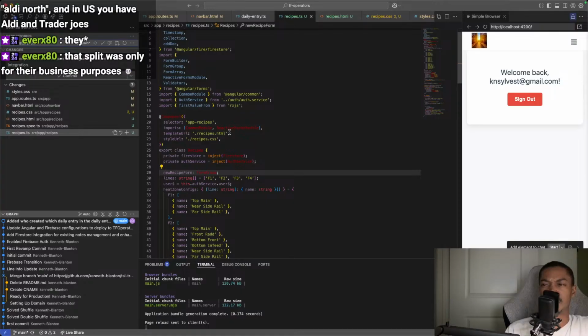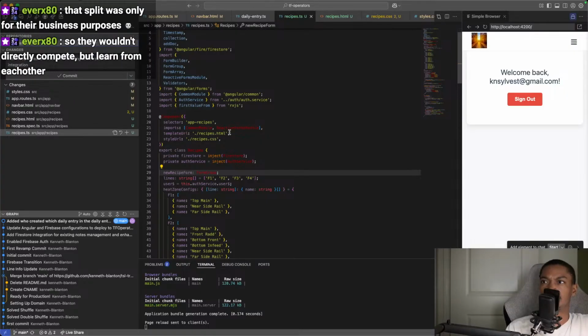What would be the reasoning for that? Wait. So Aldi and Trader Joe's are the same company? Just operating under different names?